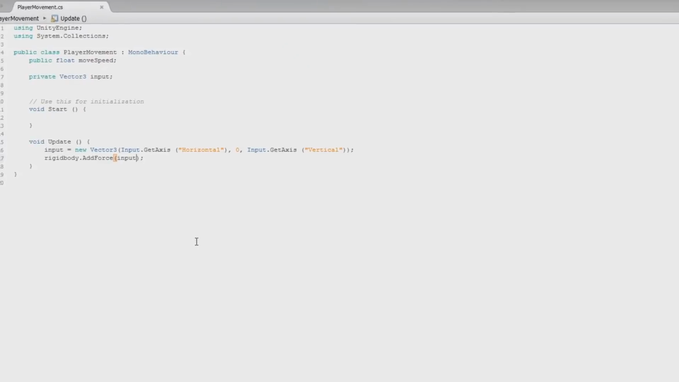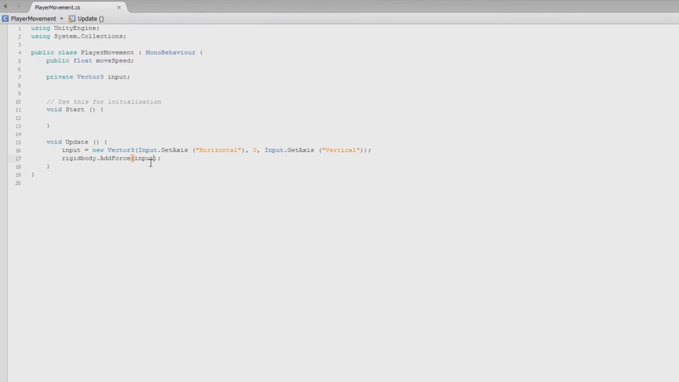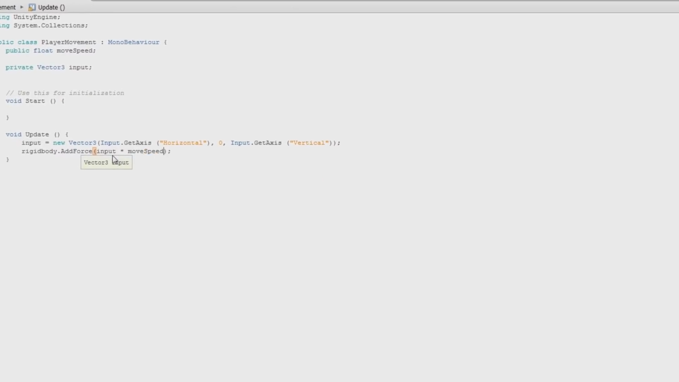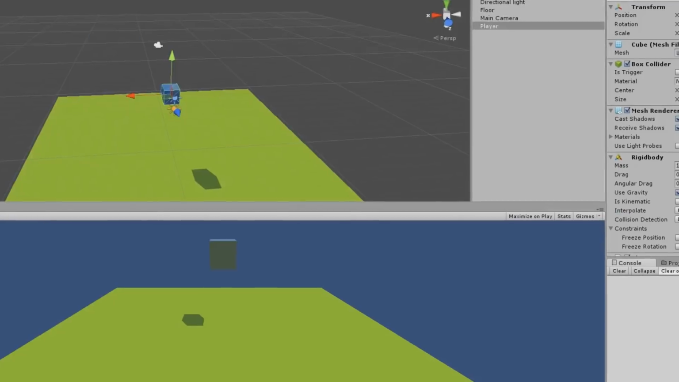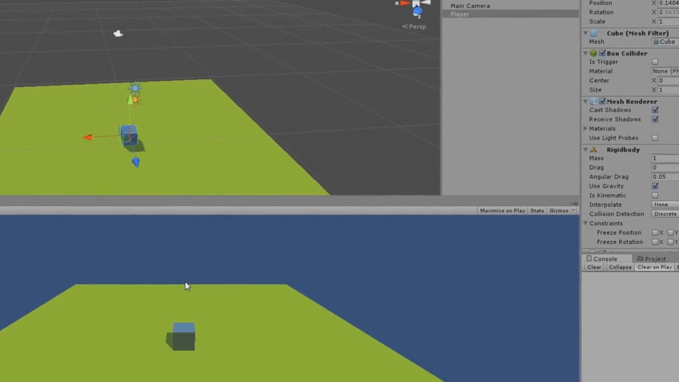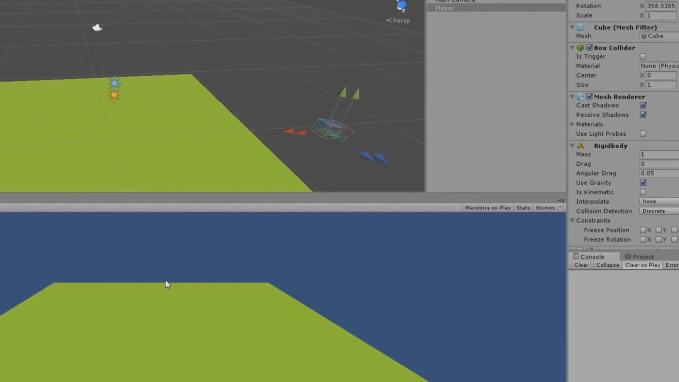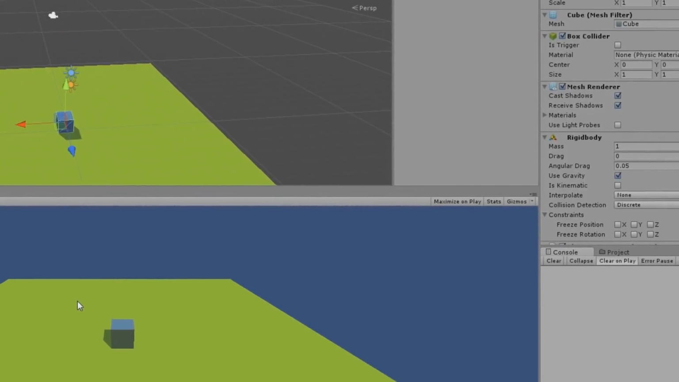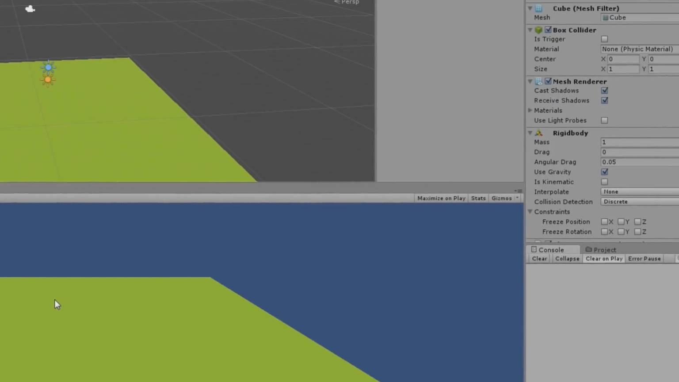So what I want to do then is actually multiply the input value, which we talked about already, by our move speed. Hit Control S. Now what happens? It should just work, right? That should be it. Turn that off. Oh, I don't. Okay. Well, that's kind of fun with the tumbling thing.